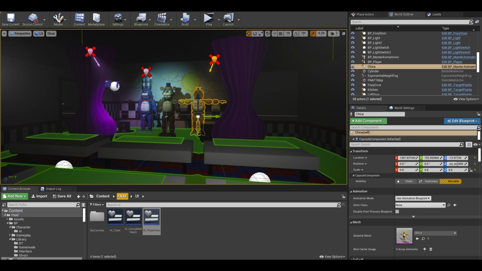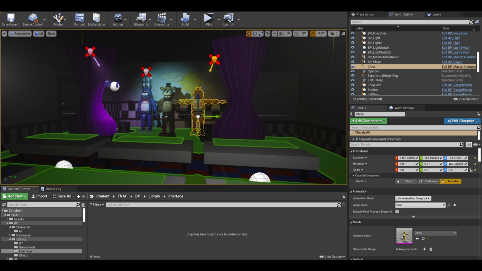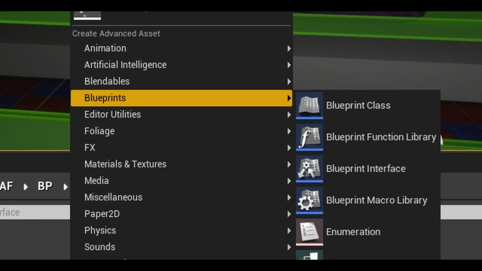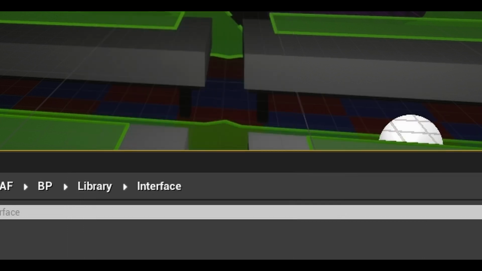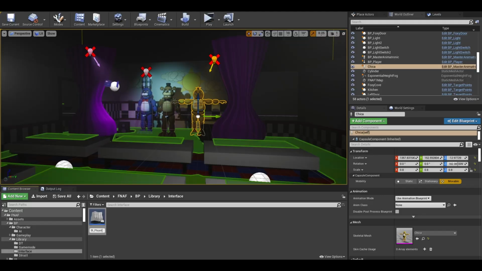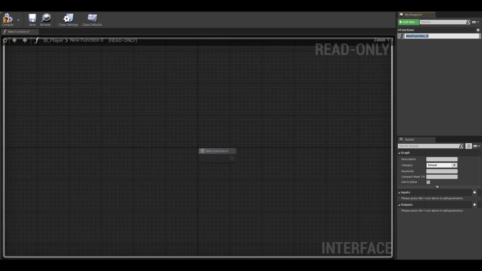Go to your BP folders, you can make an interface folder in here, so just right click, interfaces are found in the blueprints category, click on that under function library. Now just name it BPI_Player. Now this is the empty graph, all it is are functions with no code.